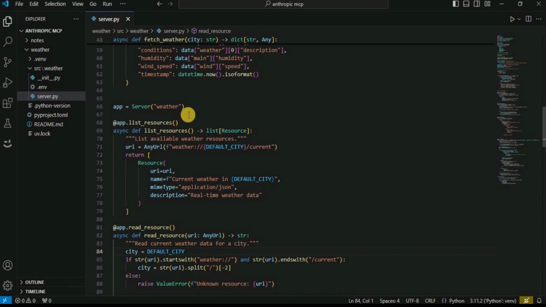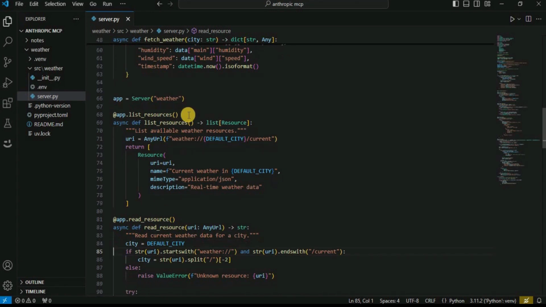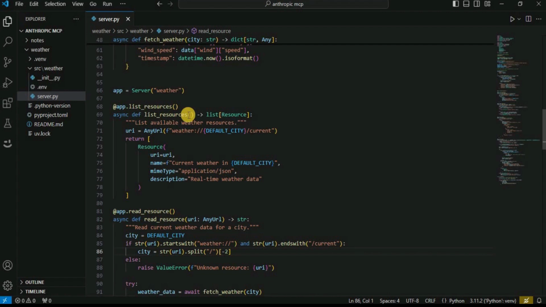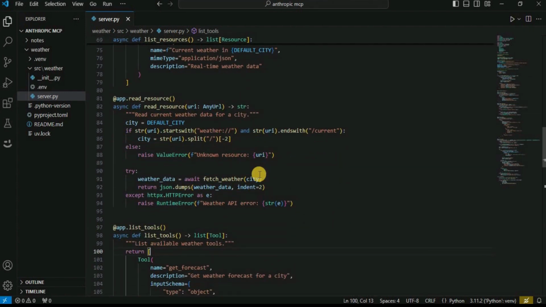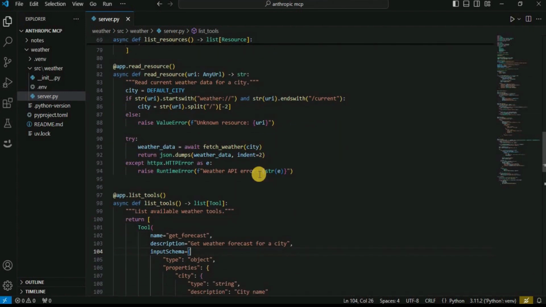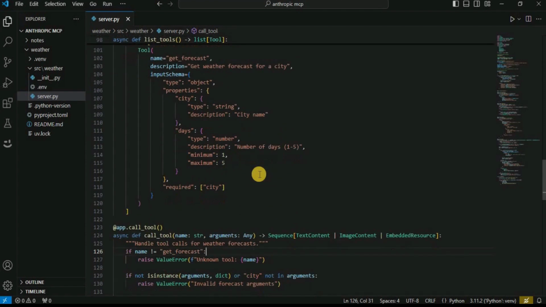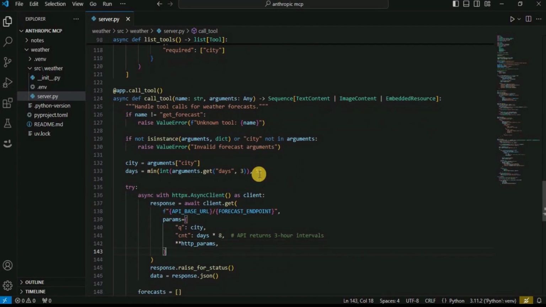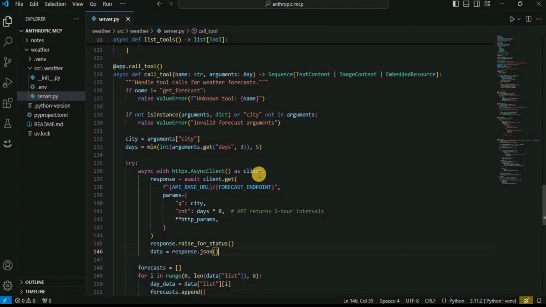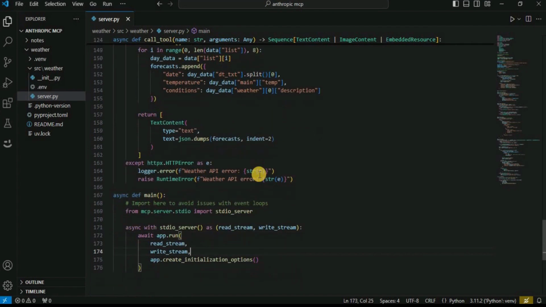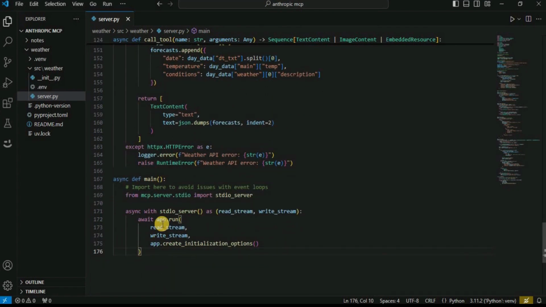Then just like we have the functions in our boilerplate code for the Notes application, I have also defined the same functions right here too. So firstly, we have the function for list resources, which is going to list all the available weather resources. Then we have a function to read the resources, which is going to read the current weather data for a particular city. We have a list function to list the tools, which is going to list available weather tools. And then finally, I have a function called call tool, which is actually going to handle the tool calls for the weather forecast. And then finally, inside the main function, I am simply running my server whose name is app by passing a read stream, a write stream, and the initialization options.